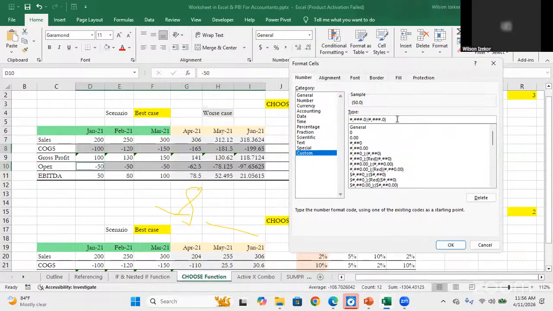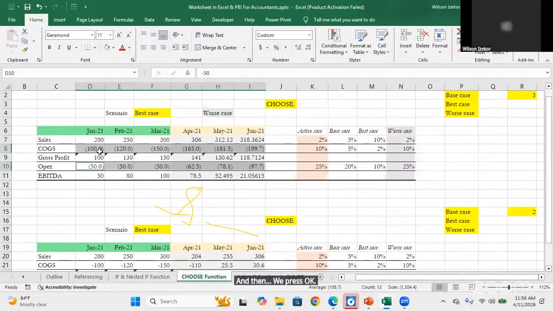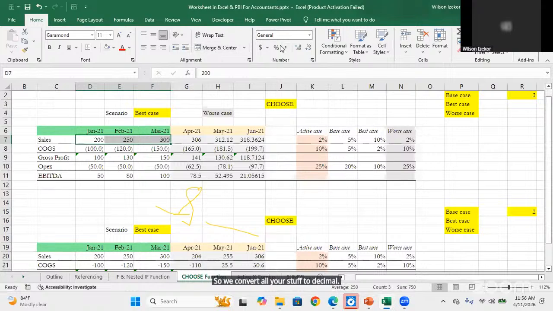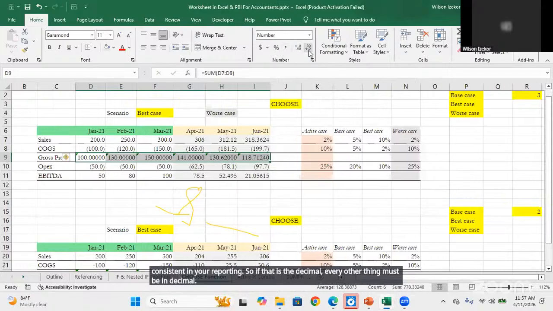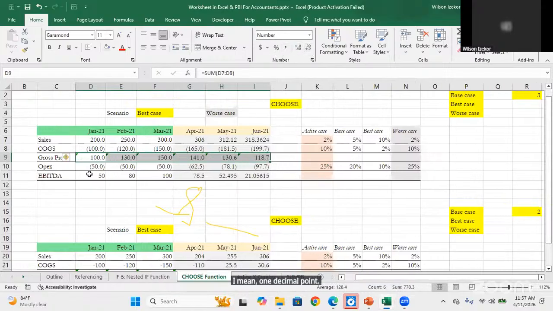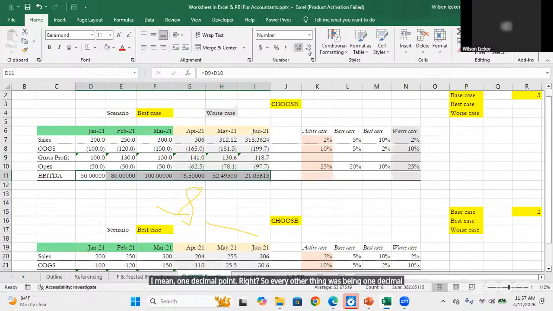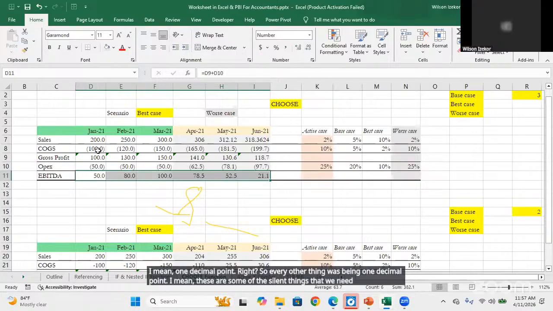And then you press OK. Can you see? So it converts all your stuff to decimal. So you have to make sure you are consistent in your reporting. So if that is the decimal, every other thing must be in decimal, in 1 decimal point, right? So every other thing must be in 1 decimal point. I mean, these are some of the silent things that we need to understand.